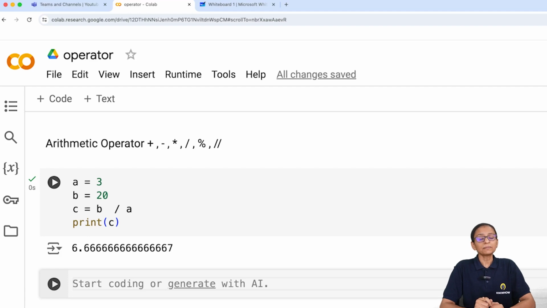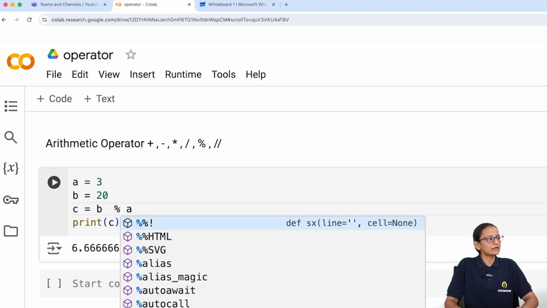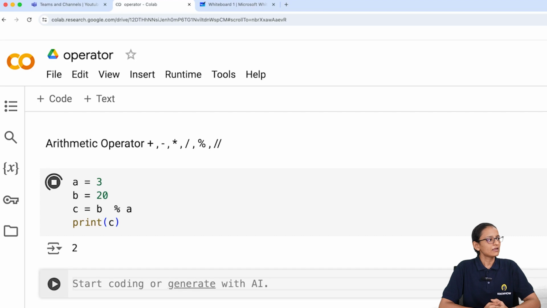Now, sometimes what happens, when we perform division, we don't want the answer, but we want a remainder. So, to get a remainder, we will use the modulo operator. So let's perform modulus sign. Okay, so let's write modulo and hit the enter. So here it is saying that when you divide 20 by 3, you will get 2 as a remainder.